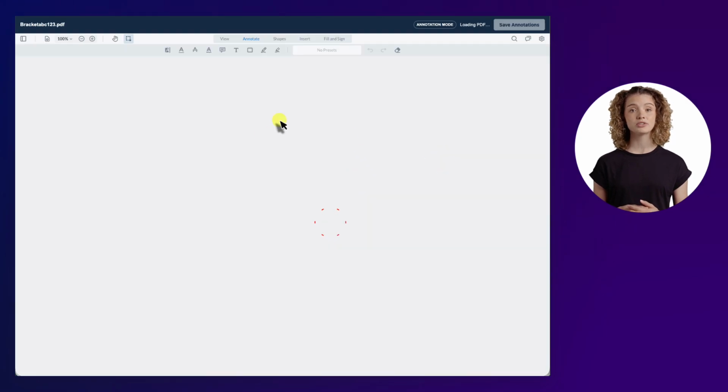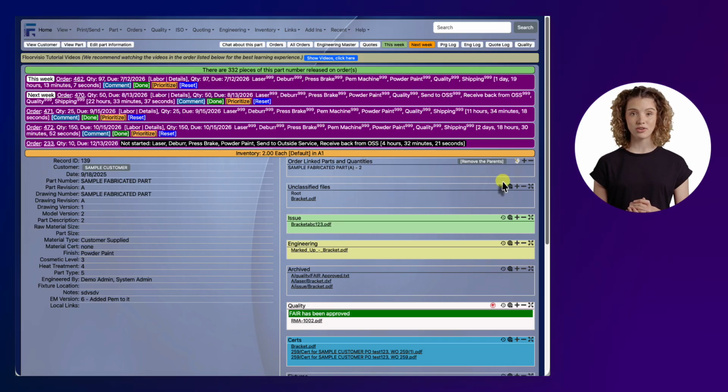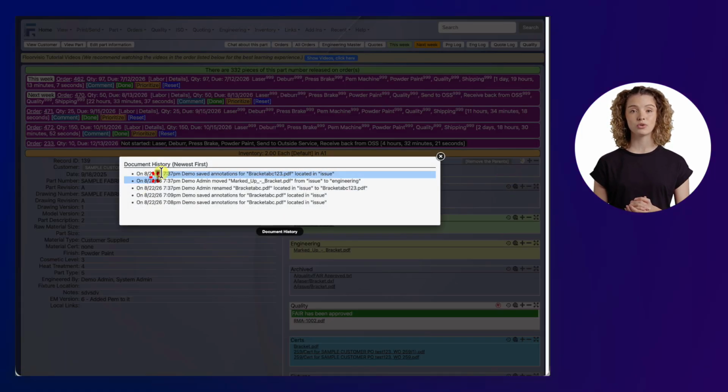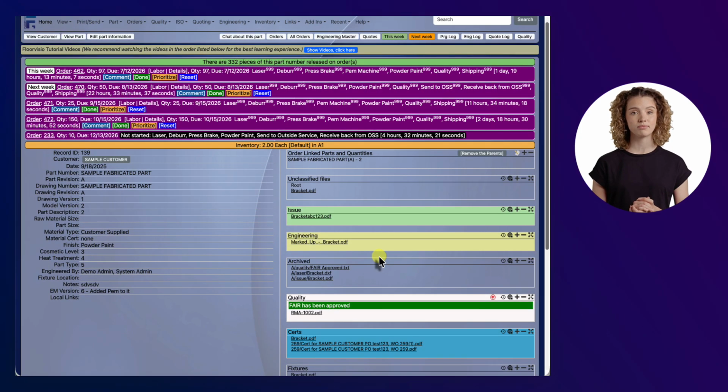Now if you have annotations turned on so that you can annotate your PDF files whenever you save the annotations. When you look at the part history, you'll see that it also lets you know who has annotated the PDF files as well. So that's how to see part history, and the different files that are within the folders inside of FloorVisio.